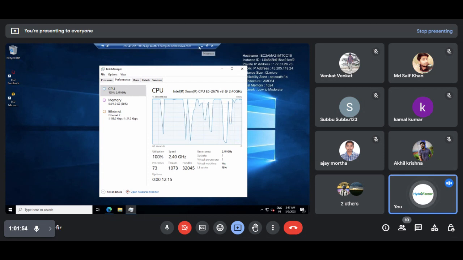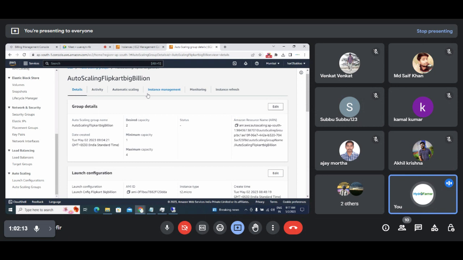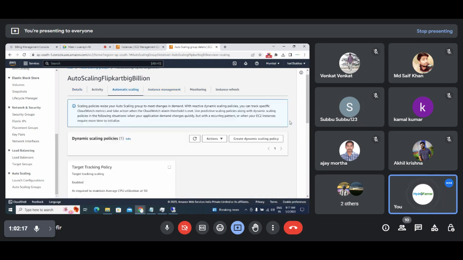So let us go back and see. Okay, as you can see, only two servers are there. So after 5 minutes it will start creating. And also there is an option to reduce the time. Simply, how to reduce that time is, go to this auto scaling.